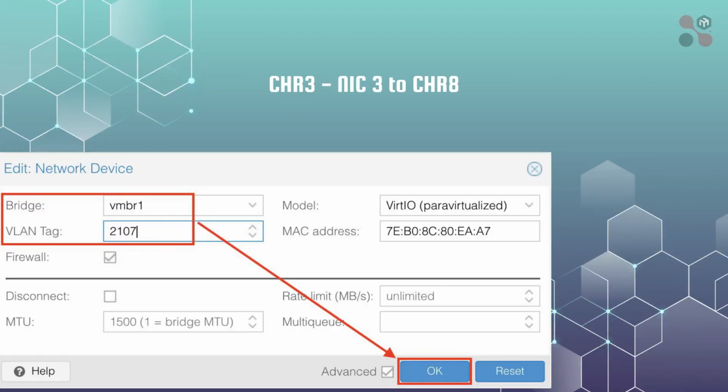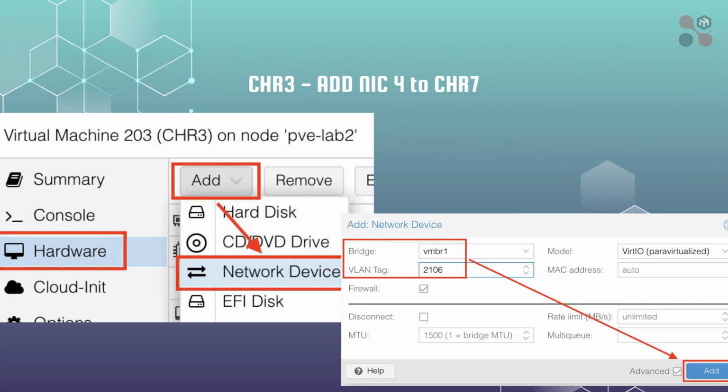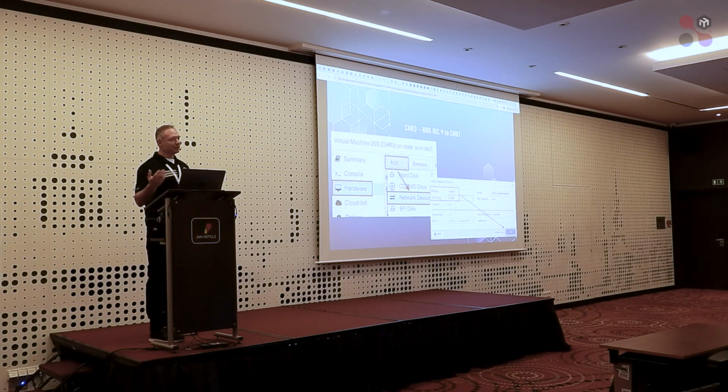CHR3 connects to 8. And then on CHR3, I also had an additional interface. So this shows how if you need to add more interfaces, you can just go to add network device, tag it with a VLAN tag and hit add, and you can have as many interfaces as you want. You can put 20 interfaces if you need them.